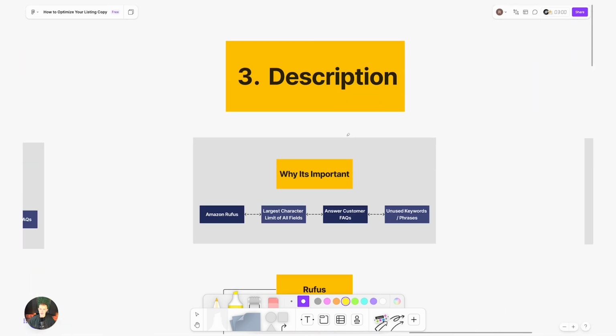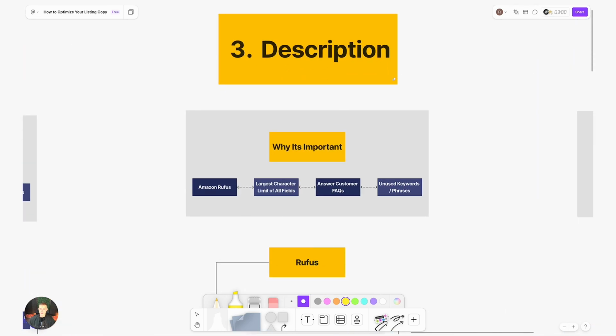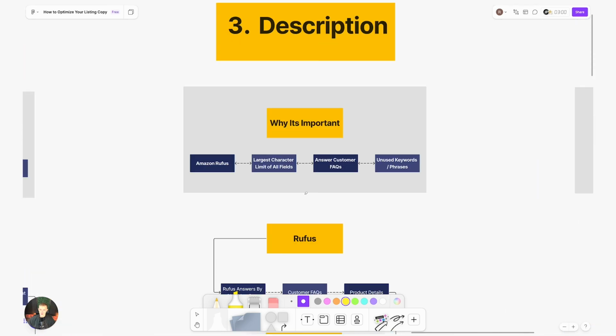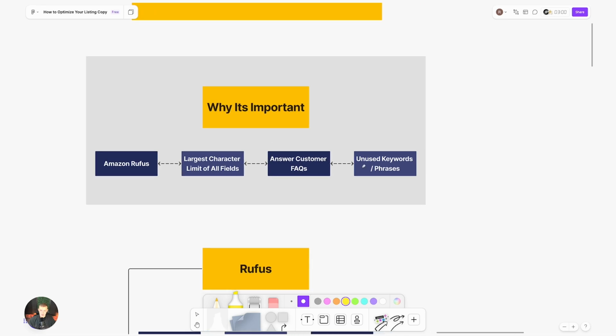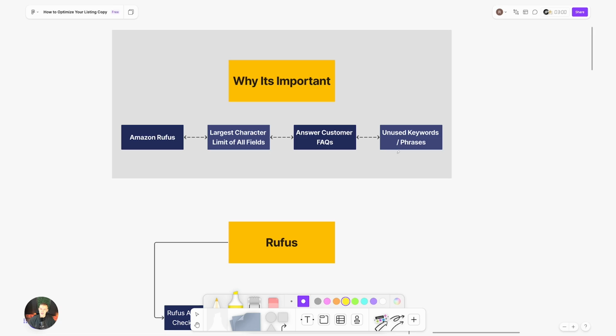Moving on to the third field on the front end. So we've got description. Why is your description so important? Well, we have Amazon Rufus. Amazon Rufus is going to be looking at your description, pulling that out, helping to answer customer questions by the content of your description and your listing in general. It's the largest character limit of all the fields that we have, helps to answer customer FAQs, and it's perfect for unused keywords and phrases.